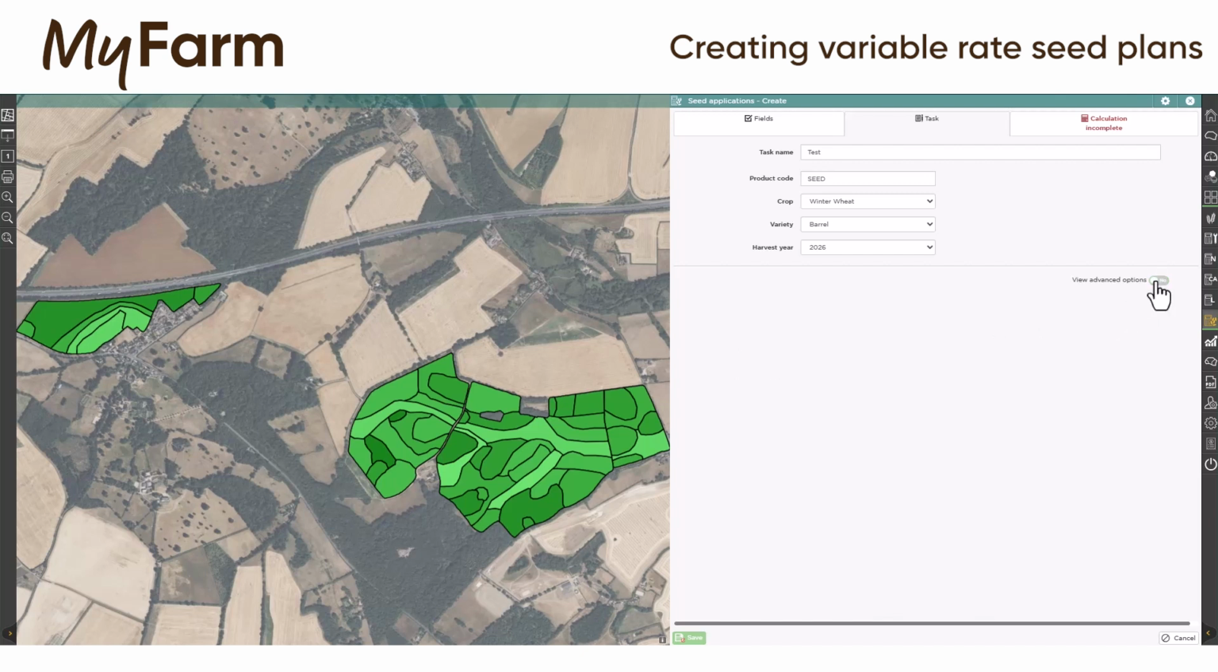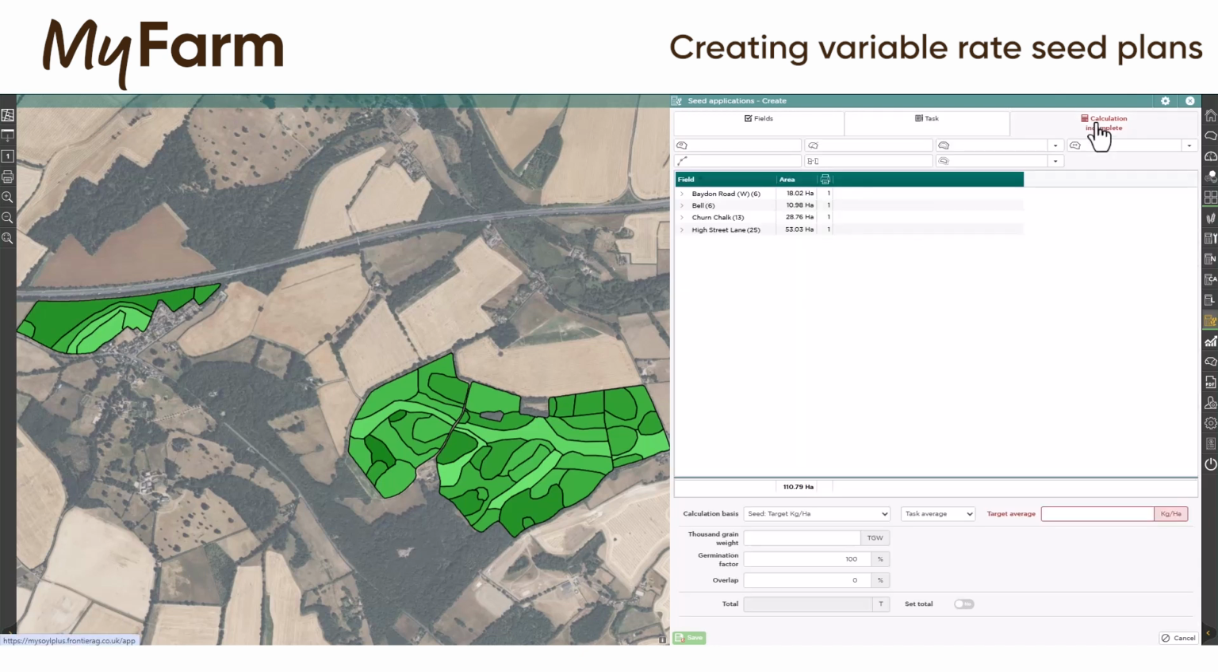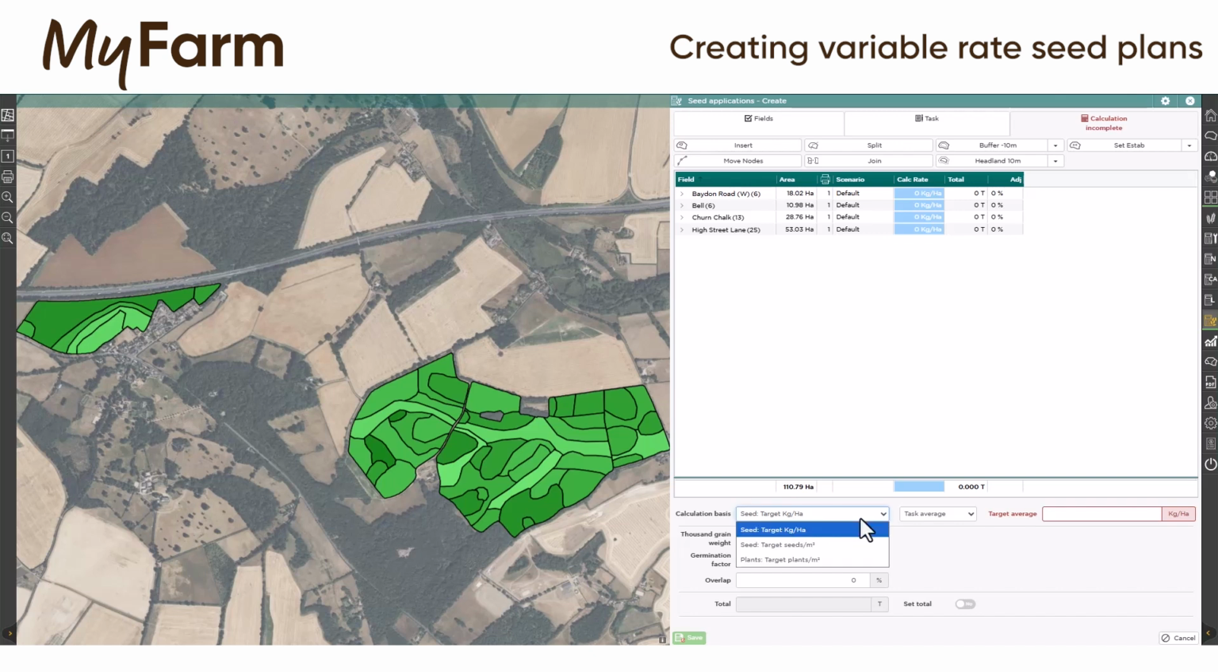Once the Task tab has been filled in, then navigate to the Calculation tab. In the top table, you will see all the fields you have selected to make a plan for. The bottom half of the screen is the calculation basis. You can target either kilograms per hectare, seeds per metre squared, or plants per metre squared. Today, we are going to target seeds per metre squared.